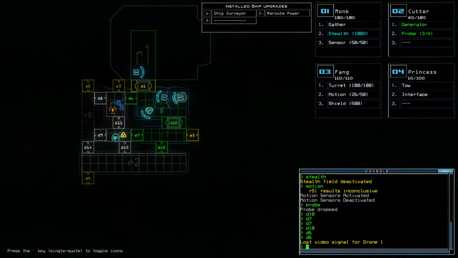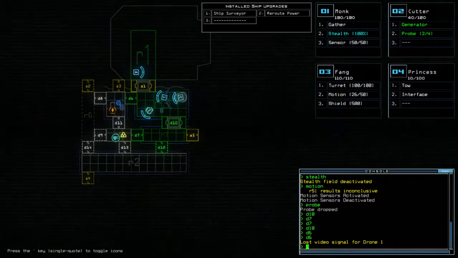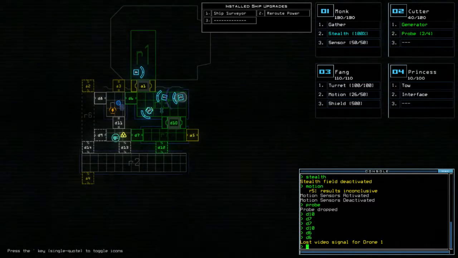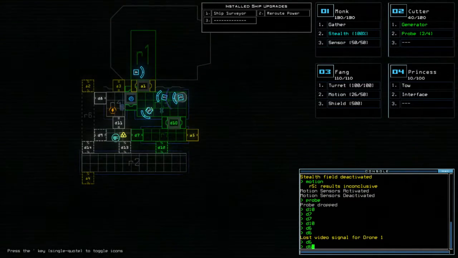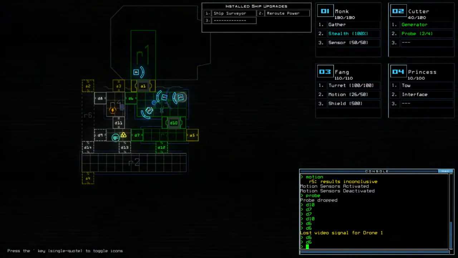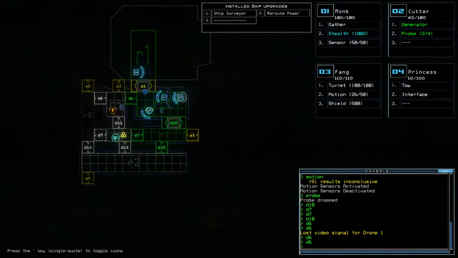Oh, we lost video signal for 1? Are you serious? Are you serious right now? I tell you what, we can do something really cool. And get the probe into the ship and move that probe to airlock 2.